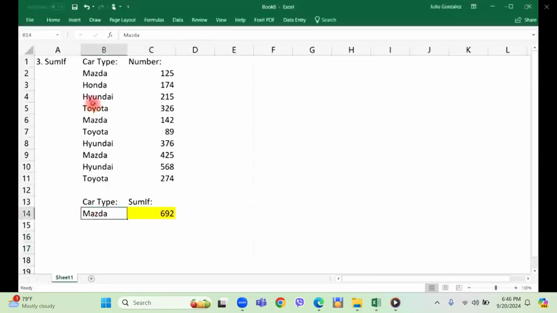Now you could change it. Let's say we want to find the sum of the Honda vehicles, it's automatically going to adjust. There's only one type of Honda vehicle in this list, so it's 174. If we want to find the sum of all the Toyota vehicles, just type it in and it automatically gives us the sum. So we have 326 for Toyota, 89, and 274. So if we type in equal 326 plus 89 plus 274, we get 689.